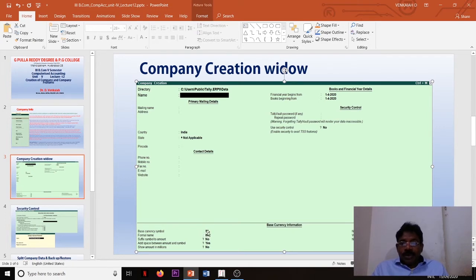So now new releases or new versions are enabled with the symbol, and we call it by the formal name Indian rupees, suffix symbol to amount. Usually US dollars are written with the dollar symbol before 400, which indicates $400. So when I want to write the rupee symbol after 400, I have to set yes here for suffix symbol to amount. Add space between amount and symbol, if you want, you can put yes. If no, then automatically both will become one simultaneously.